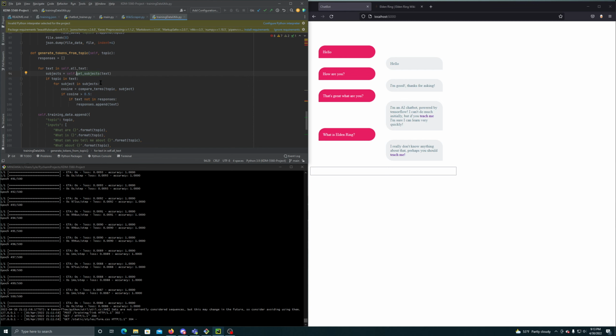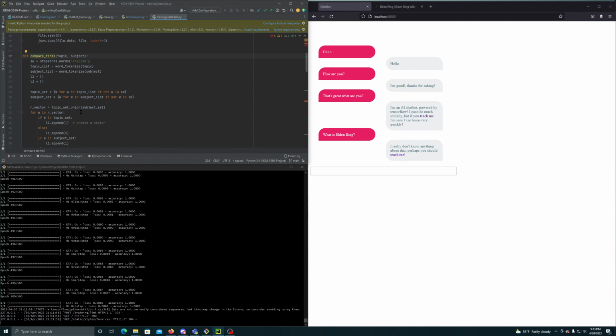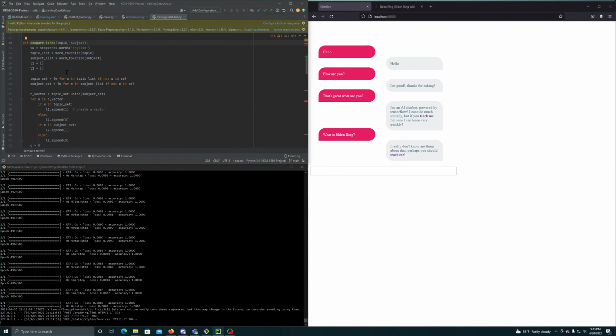And then we go for subject and subjects. We get the cosine coefficient or cosine similarity between those two, the subject and the topic. So go ahead and compare these terms here. And what this does is that it removes the different stop words, appends them to these lists, and takes those lists and basically just goes through the cosine coefficient algorithm, comparing the two new lists that we generated, and then giving us this variable cosine here, which we return as the percent of similarity between the two words that we gave it, the topic and subject.